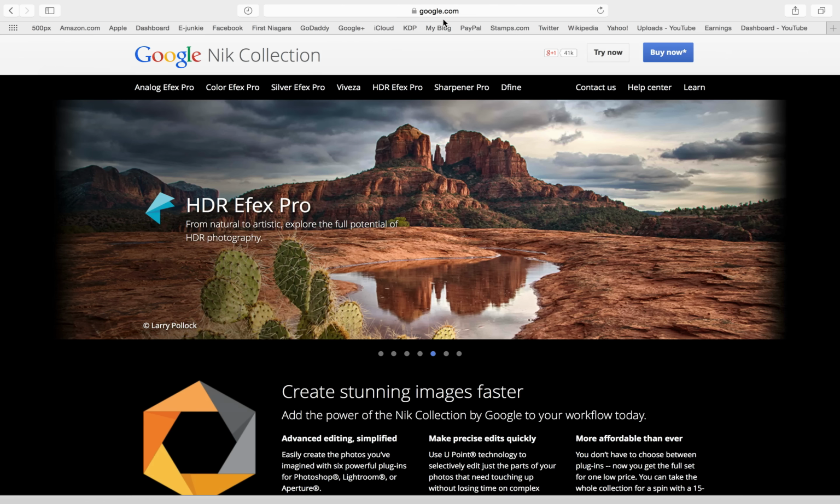Now a lot of photographers prefer the Nik collection over the Topaz Labs collection, mainly for two reasons. The Nik collection is considerably cheaper. It's less than half the price of the Topaz Labs collection. But with that said, you are getting fewer plugins with the Nik collection than you are with the Topaz Labs collection. But that leads us to the second reason why people prefer the Nik collection.